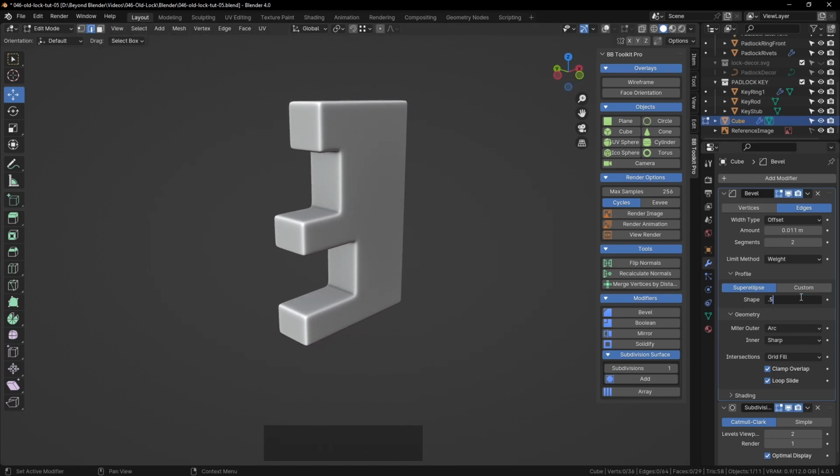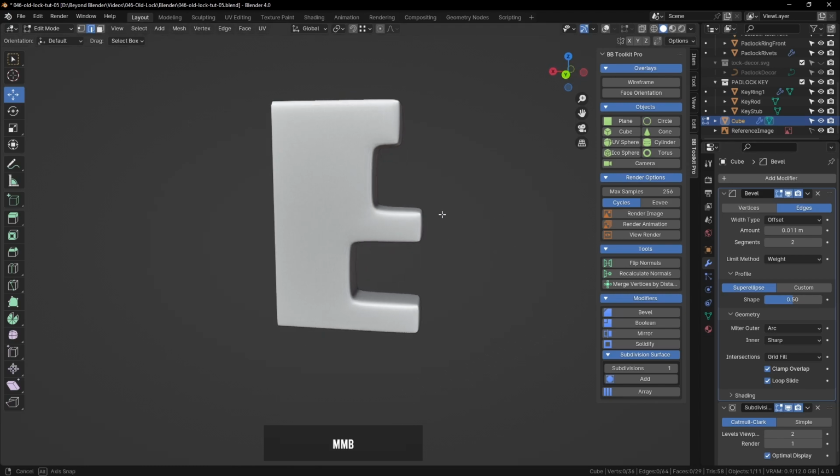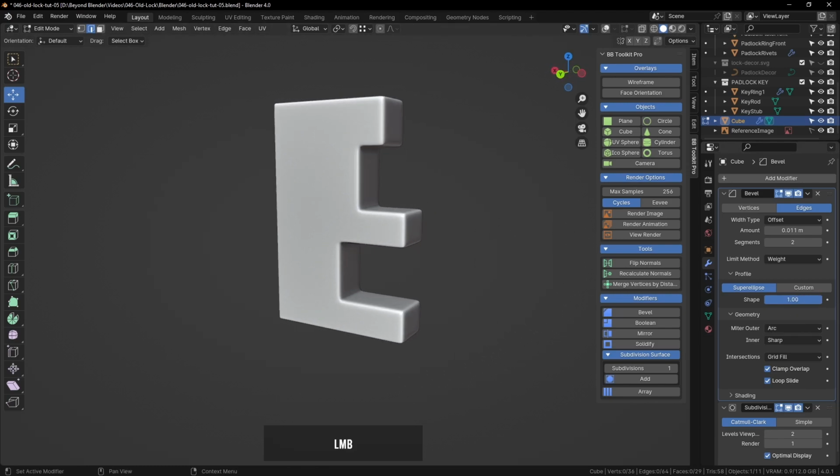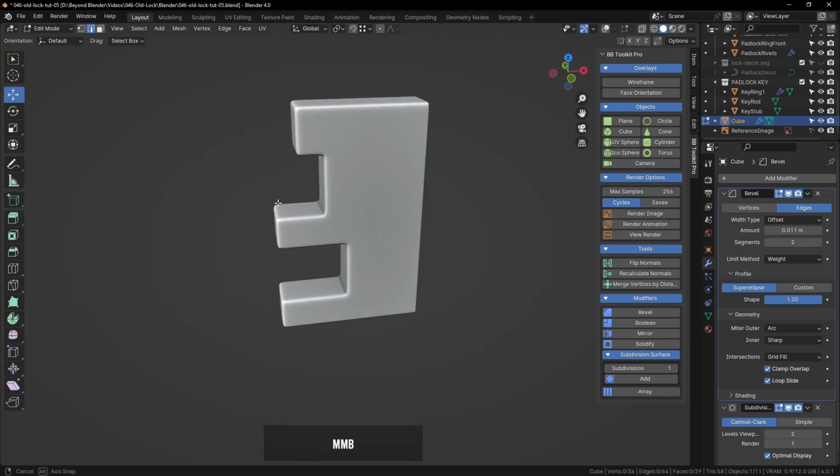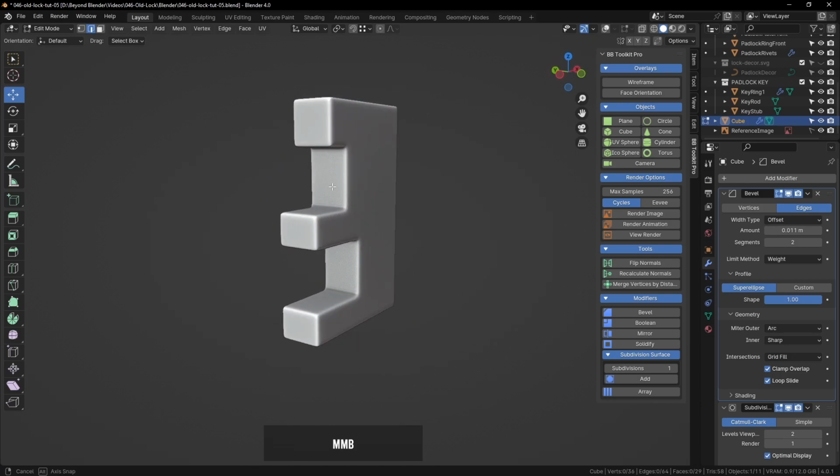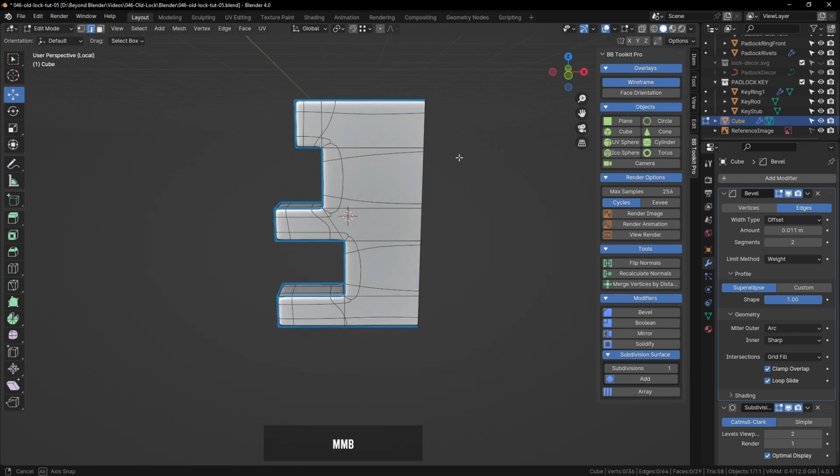Let's maybe change the shape to 0.5, make it look a little bit softer, because this is a very small object, and I've just done a complete U-turn on that. I should be a politician. Look at that, doing U-turns all the time. Right.